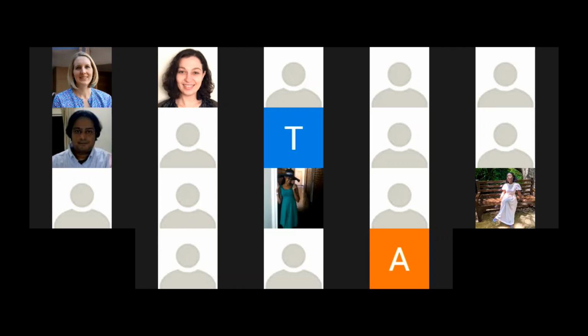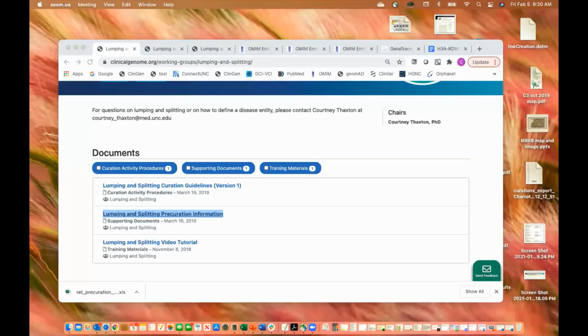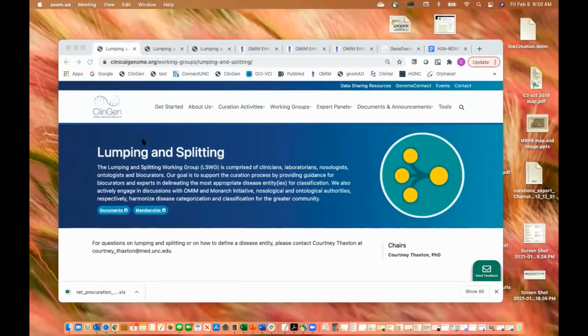And I think some things that we can just review too that are updated, at least from our procedures, so that you know if you are interested at any point in starting a gene curation expert panel or participating in a gene curation expert panel with ClinGen, performing the lumping and splitting is really part of this whole group's purview. I've put in the chat the link to the lumping and splitting working group.